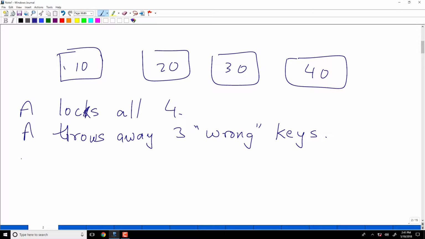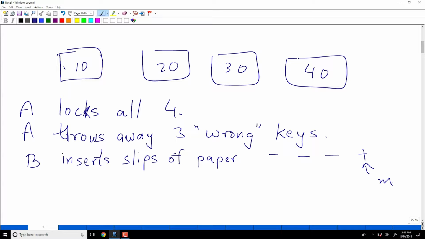So, A is going to throw away 3 keys and B sees that A is throwing away 3 keys. A has kept 1 key. And now these are boxes with slits also. So, B inserts slips of paper. You can do that into a locked box because they are slips of paper, and these slips of paper have a minus, minus, minus, plus. The 1 plus is correct for n. The wrong ones are supposed to be not equal to n, and here the plus is supposed to be at n.